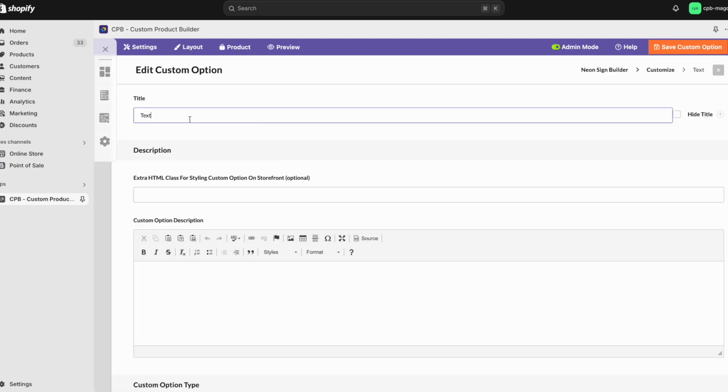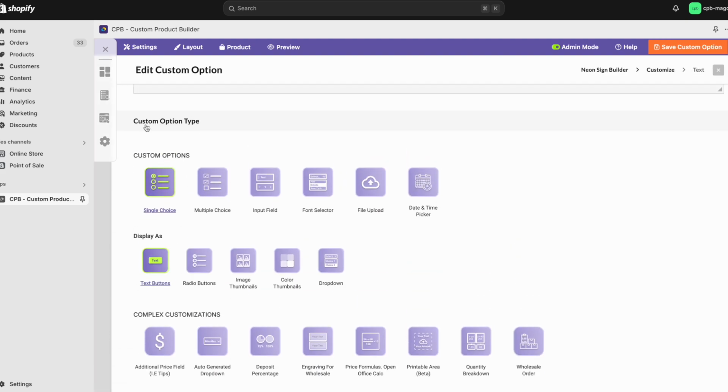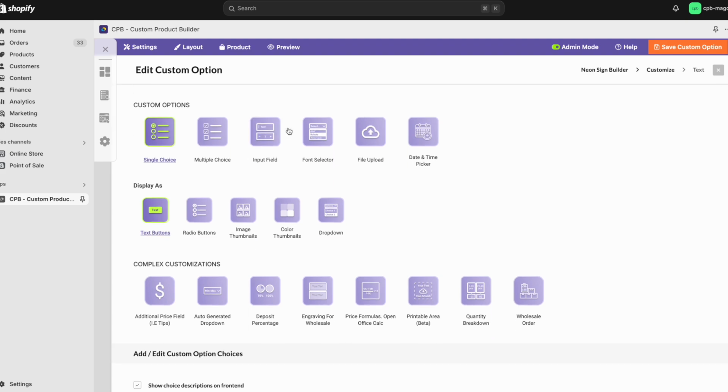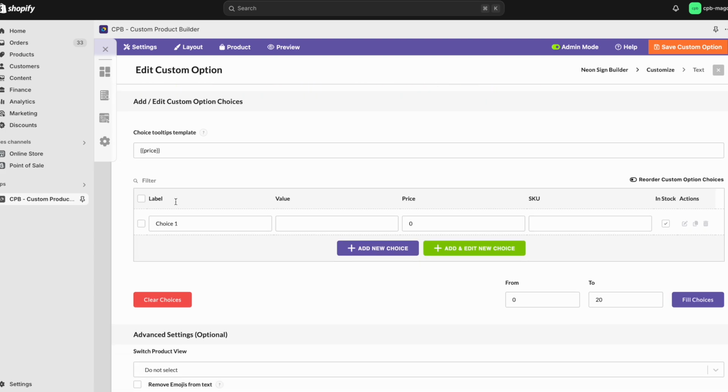I am creating an option for the text. I will be using an input field option type which will be displayed as a text area. In this option, a customer will be able to put down their text. So let's name the option. This text will be shown to the customers.